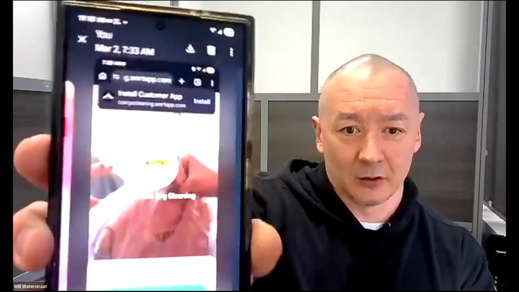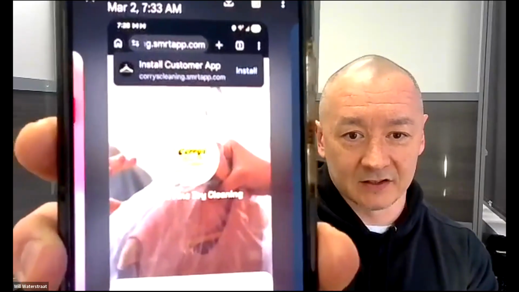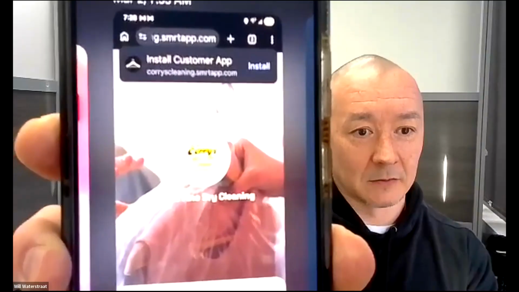Oh yeah, and to be honest, how this actually happened, I was looking at our competition, and I have an account with them. With their account, I ended up getting the same thing. And if you can see on the very top there, it says install customer app. Can you see that? Oh, yeah.